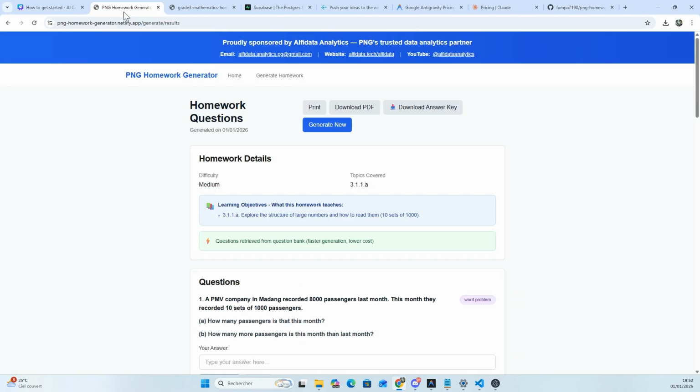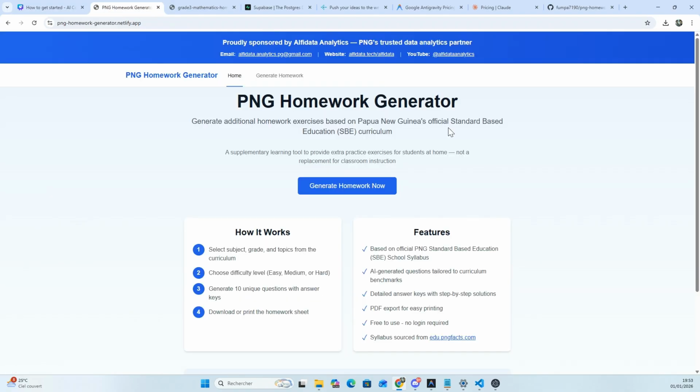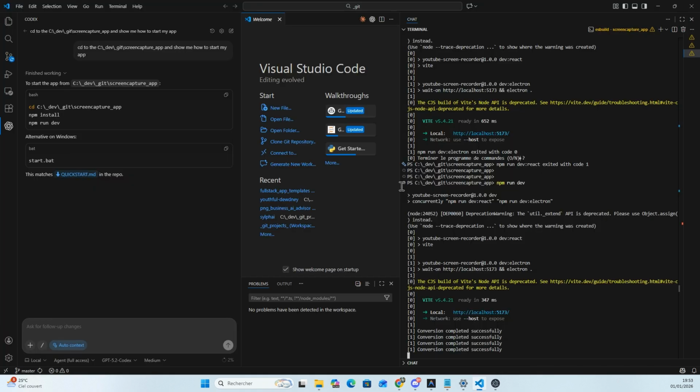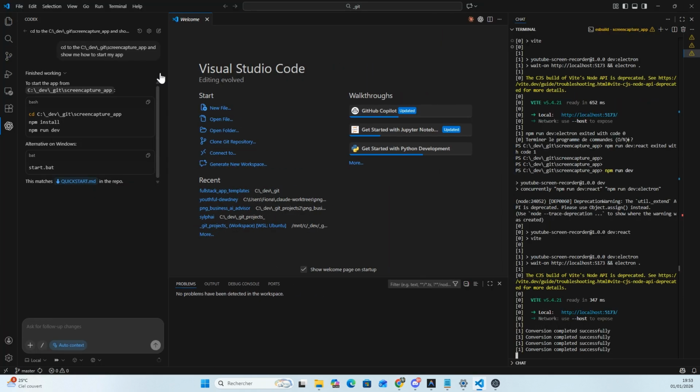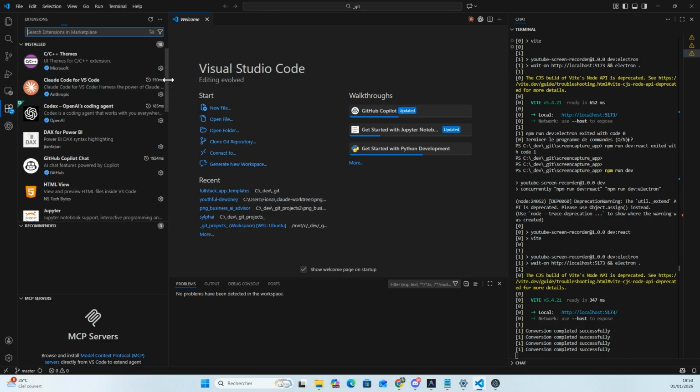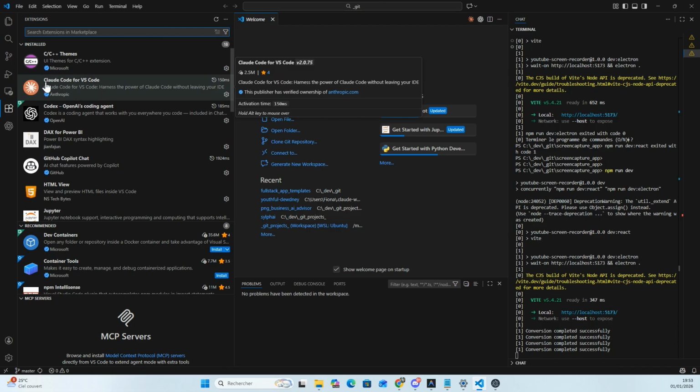Coming back to my app here, this was proudly vibe coded with the help of Claude Code. It just works. Claude Code is just the best so far. Let me show you guys Visual Studio Code. If you haven't seen it, don't worry about it, it's not that complicated. In Claude Code, we install what we call extensions. On the left-hand side, we've got extensions, and once I click that, you can search Claude Code. I've got Claude Code here.